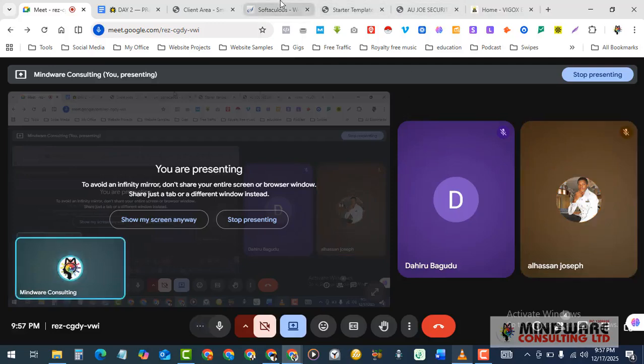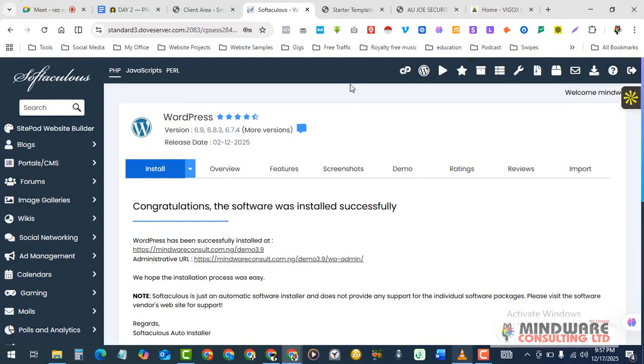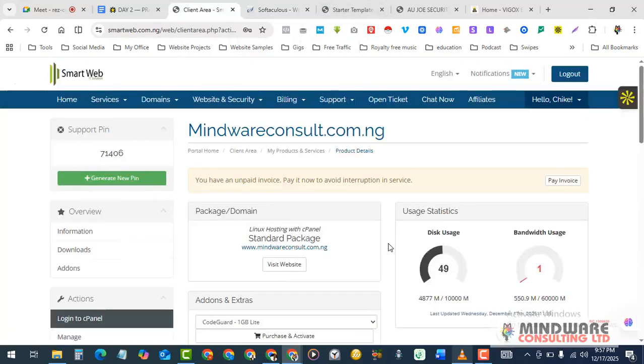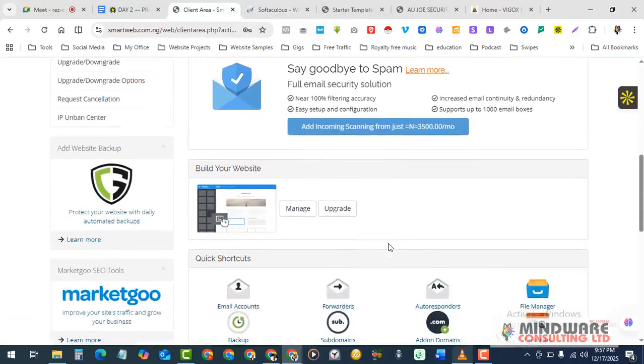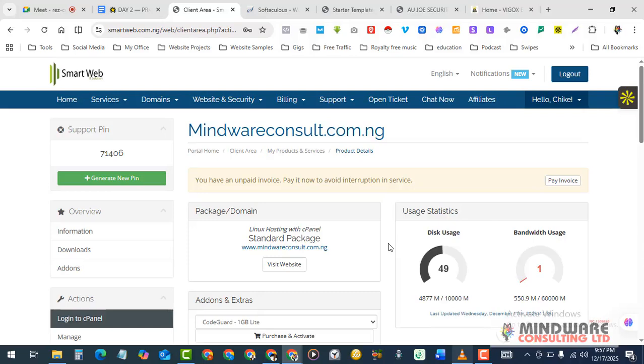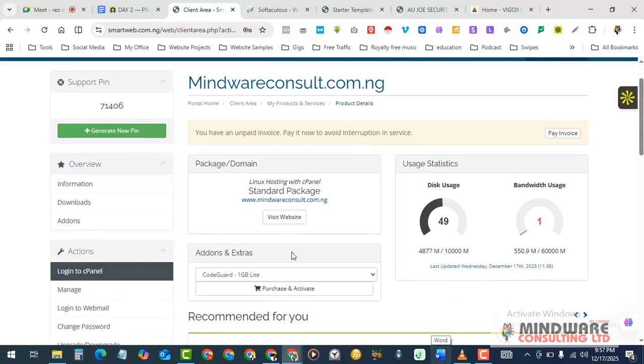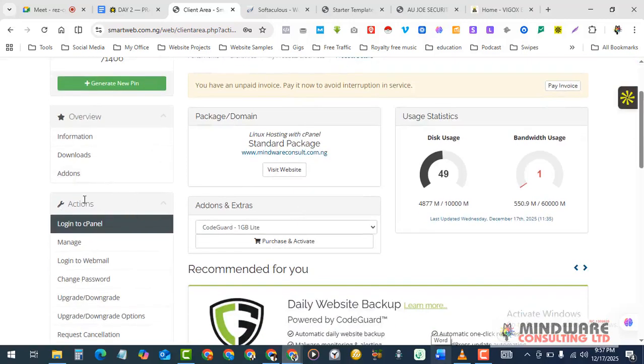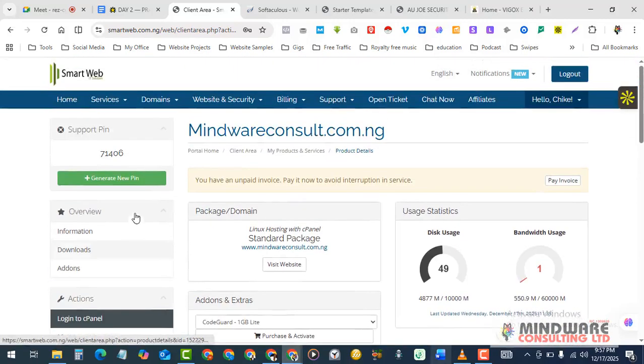Great. So now this is my cPanel. The cPanel comes with your hosting provider. If you look here, you see the name of the hosting provider, SmartWeb. I have several of them that I use. So when you purchase your hosting, you will get this kind of account. This is my hosting account where I have several websites hosted. So the cPanel comes with this hosting account.